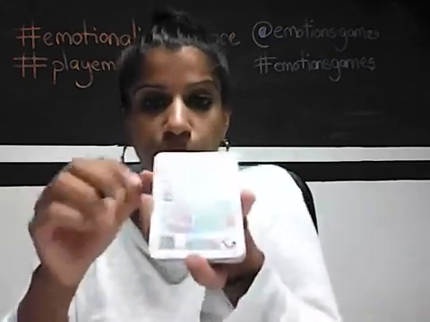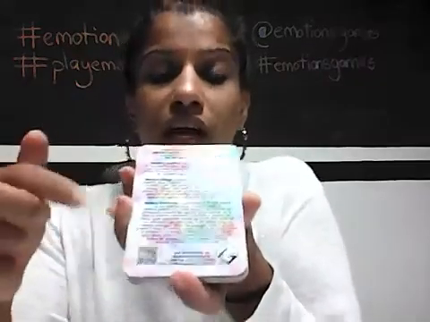The really wonderful thing about these cards also is that they come with a QR code that you can scan to access a manual to see other games that you can play.